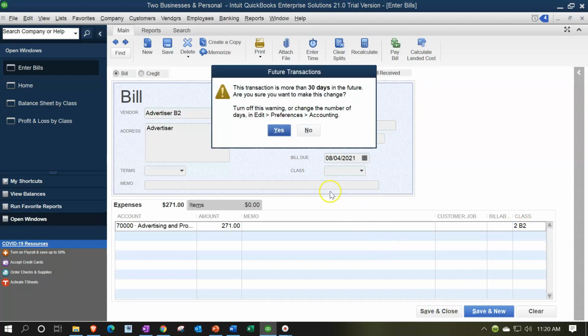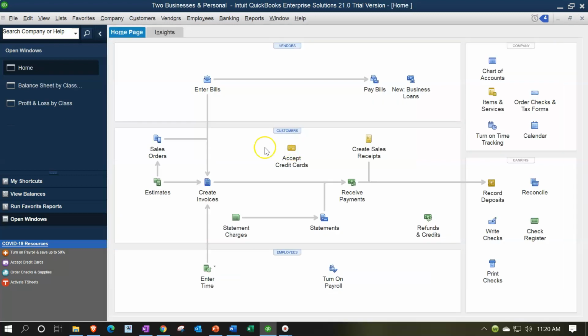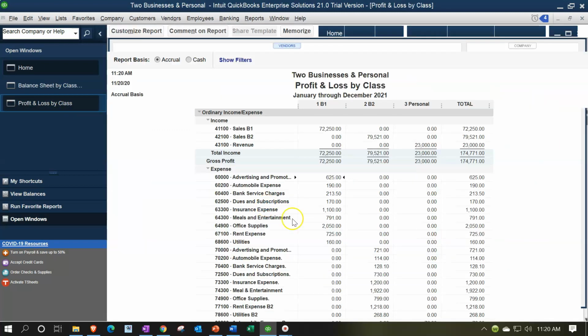This is going to increase the accounts payable, putting it in the column of class 2, and increase, of course, the advertising that's in the account in the 7 series as well as in the column for B2. Let's go ahead and check it out. So we'll save it, close it, check it out.